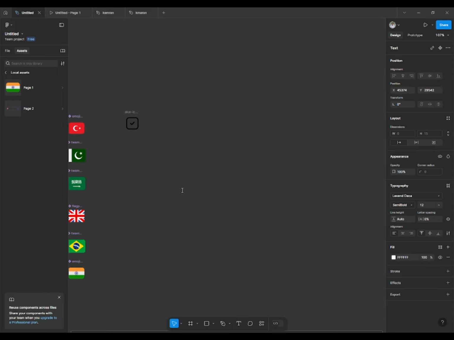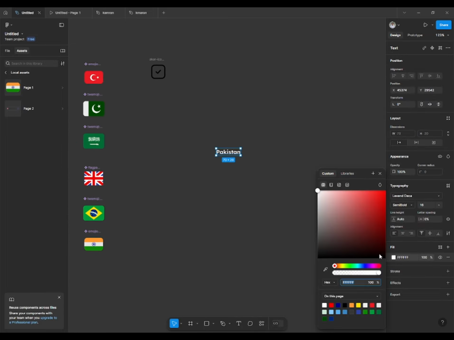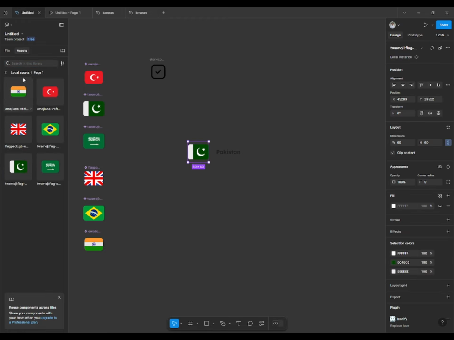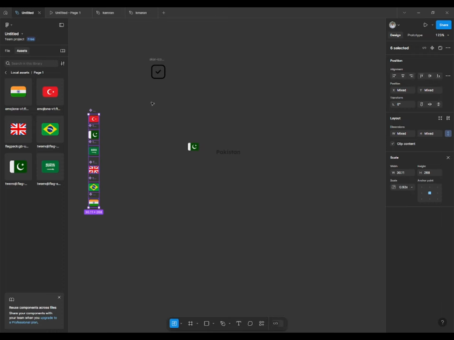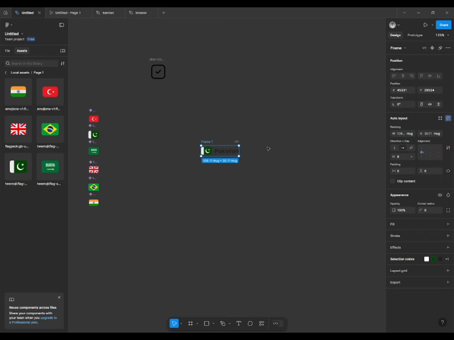Now let's add some text. Place the flag. Select both text and flag and add auto layout. Now adjust their spacing.